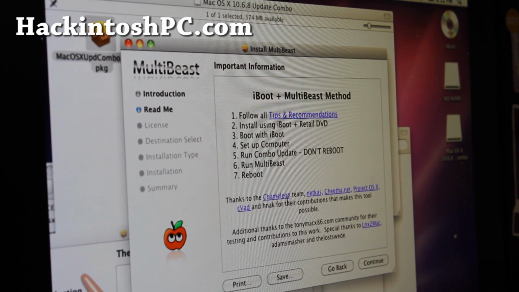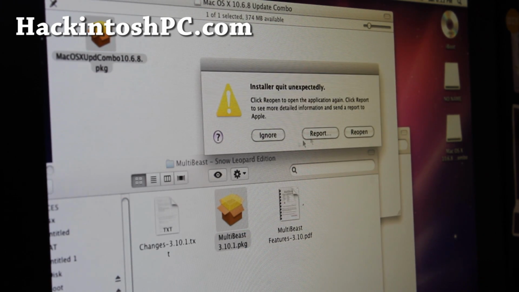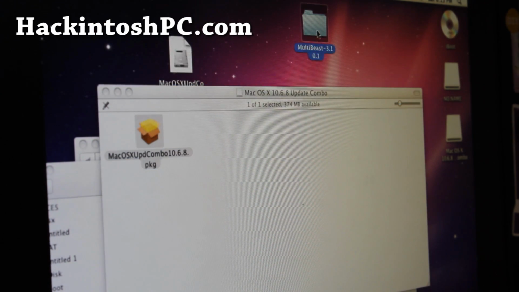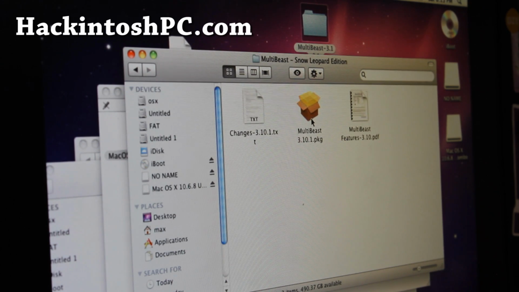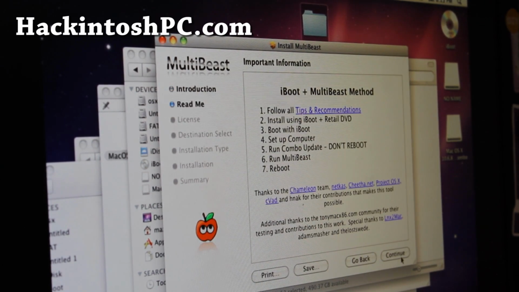And hit continue. And we're going to continue. If it force closes you like that, just ignore it and run it again. Run the multi-beast again. Run the package again, and start over. Continue.